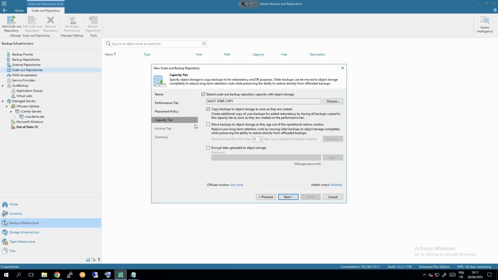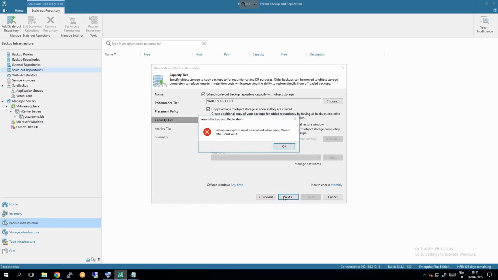So I'm going to do a simple copy. Copy, I want to mirror. I want to have exactly the same number of retention points on both sides. So I'm setting up this configuration. Okay. I click next. And as you can see, I intentionally left the box checked. You see what it tells me? Backup encryption must be enabled when using Veeam Data Cloud Vault.